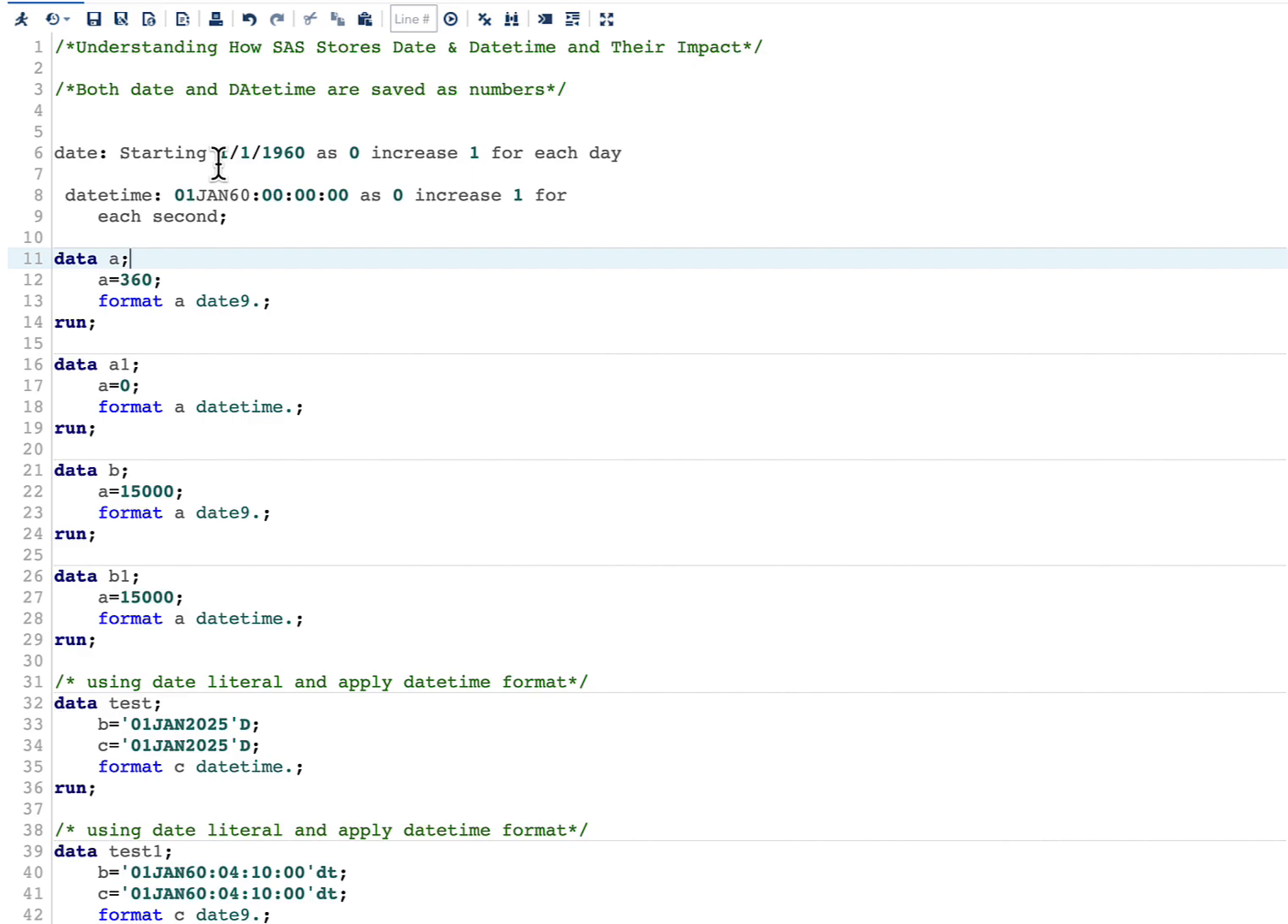In case of date, if we want to store January 1, 1960, behind the scenes it stores it as 0. And if you want to store January 2nd, 1960, it stores as 1. This means that for every day one number increases starting from January 1, 1960.